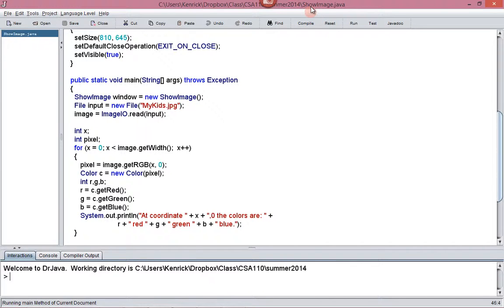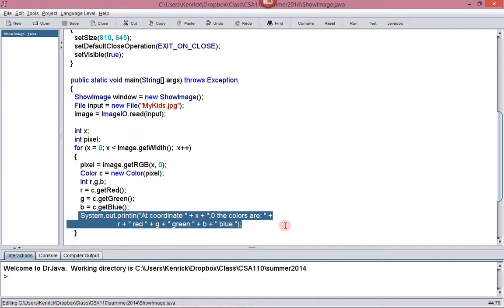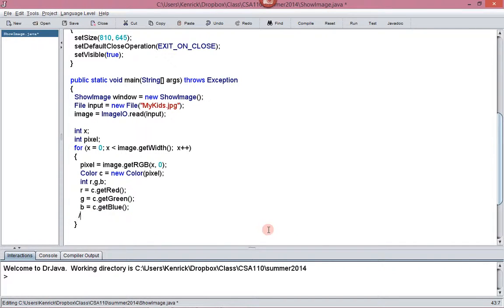Okay. The other thing we can do, instead of just reading the red, green, and blue, is we can also set the color. And so let's do that next. Instead of printing this thing out, I'll take that out and I'll just set the color to red. So I can make a variable int redColor equals new Color.